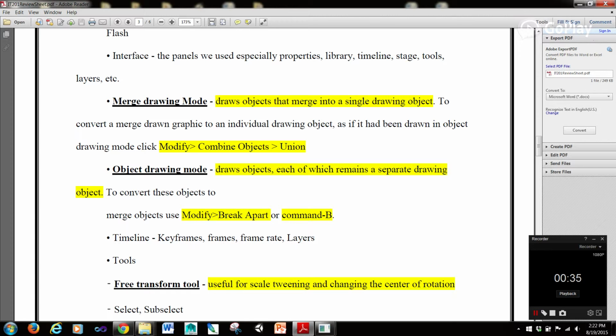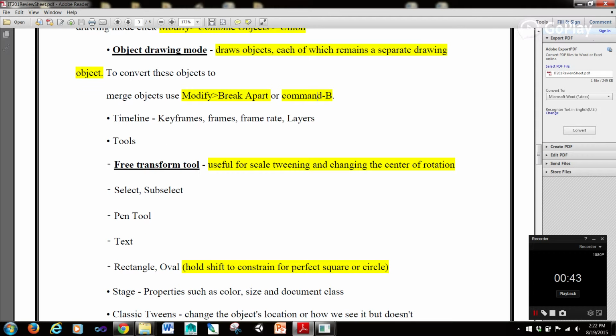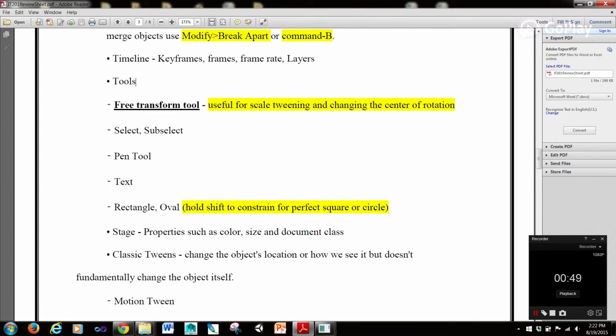If you want to convert these merge objects into single objects, you would do Modify, Break Apart, or Command B. Now, the timeline includes the keyframes, frames, frame rate, and layers, right? And there are some key tools you're going to want to know; we'll go over a few of them.